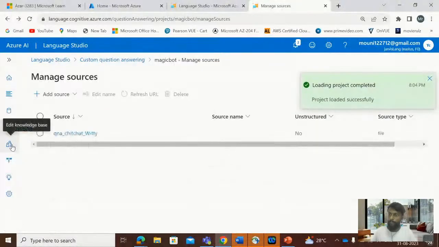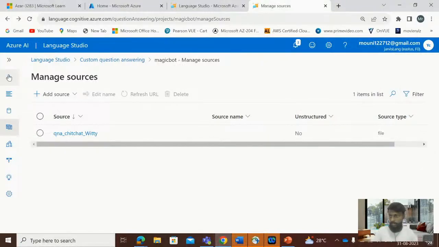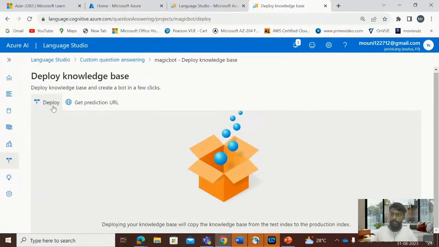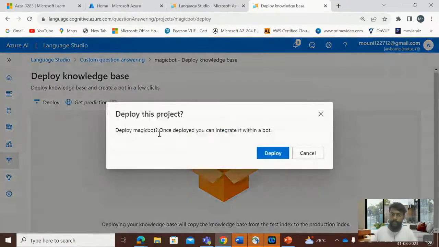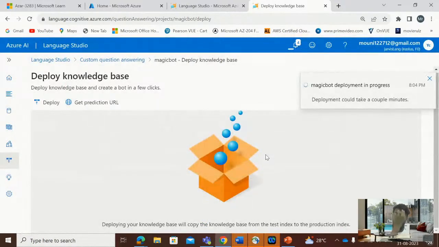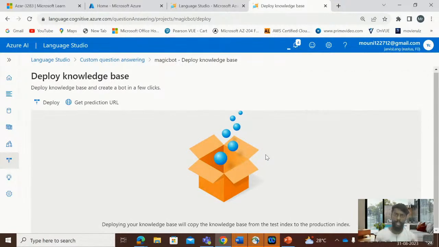As I've already said, you can test and do a lot of things with your knowledge base. Feel free, go through all these tabs. You can edit, test and everything, edit your knowledge base. So let's go ahead and deploy this. Deploy Magic Bot. Okay, let's deploy it. So guys, so far we have created one language service in Azure and one project in Language Studio. Just don't get confused.